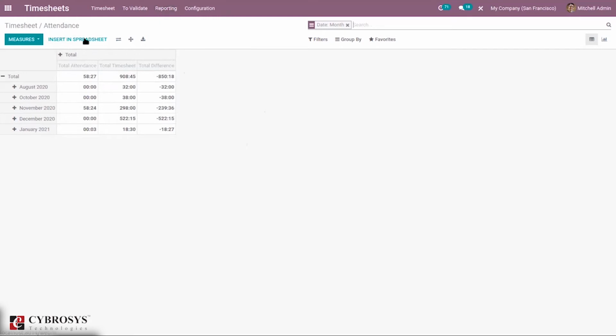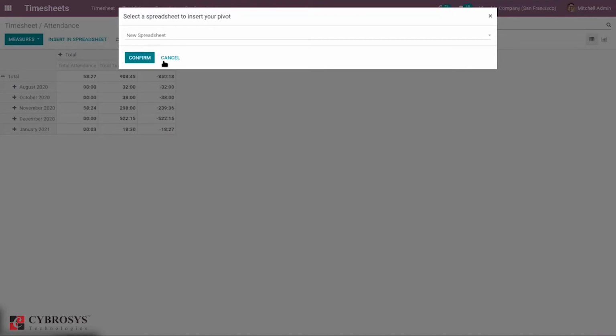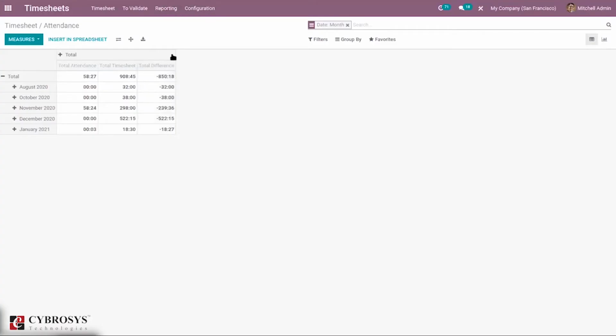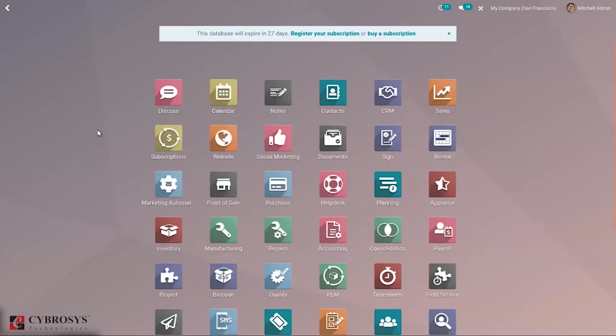So for these reports, it is possible to insert the report on a spreadsheet. So you can just click on this and we can insert on spreadsheet. So you can manage the timesheet. Okay, so that's how we manage the timesheet of employees.